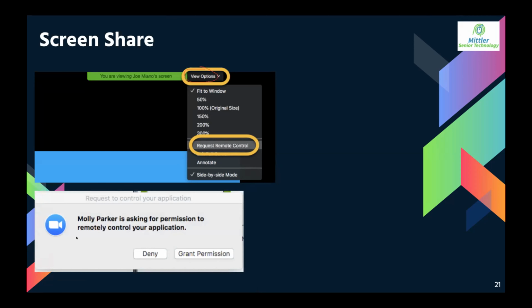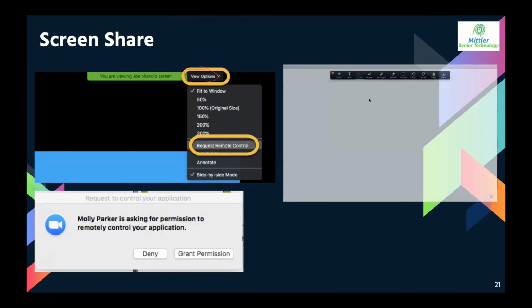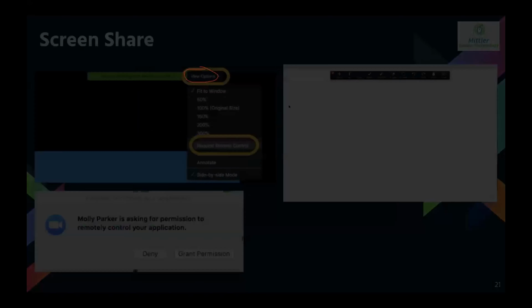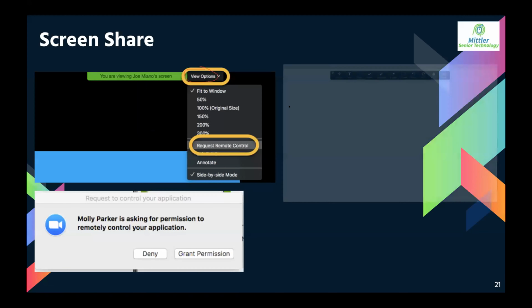Whoever it is asking for permission to remotely control your application, you would then click on either deny or grant, and then the student will be able to write on your screen at one time. Here's what the whiteboard looks like.